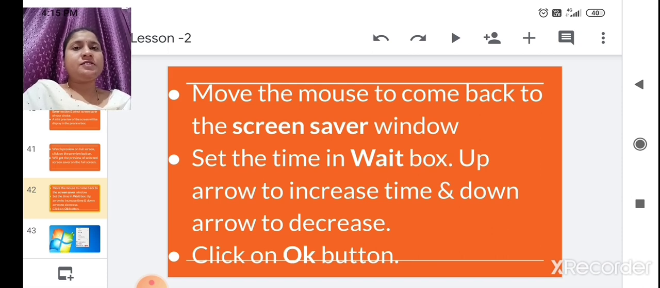There is a wait box given, for how long it should wait, how many minutes: 1 minute, 2 minutes, 3 minutes, like this. There are some arrows given, up arrows and down arrows. Up is to increase the time and down is to decrease the time. After setting all this, your screensaver is set for the limit of the time you have given. For that time, your screensaver is set on the window.